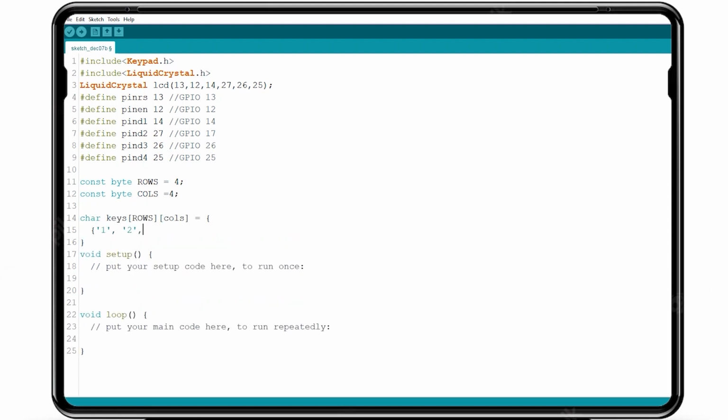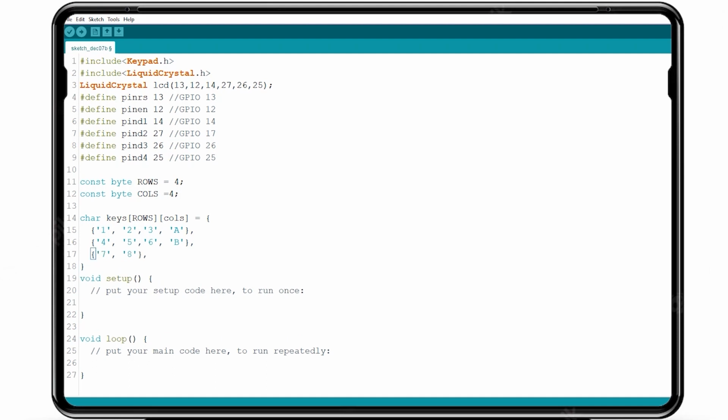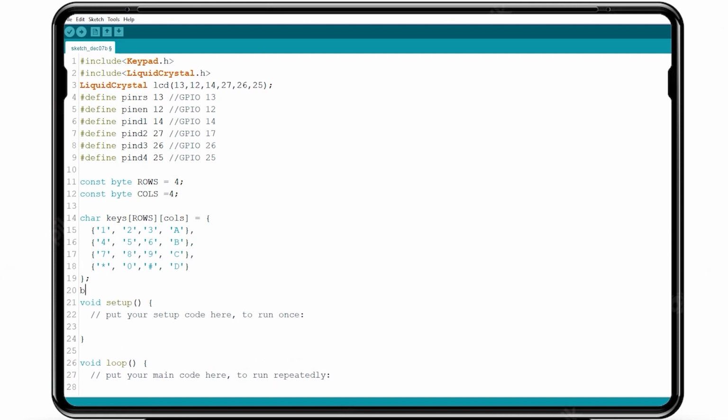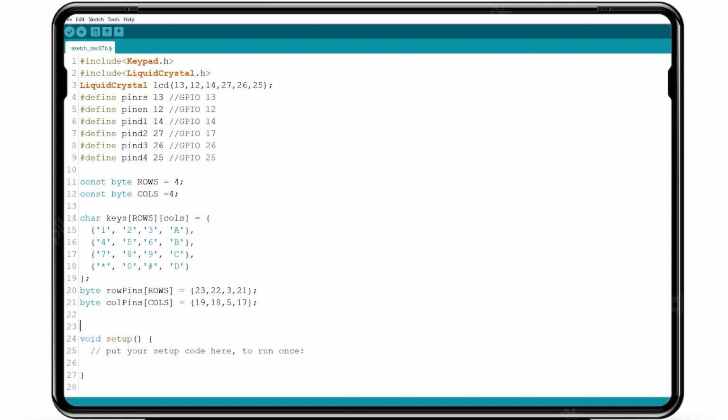Here we assign the keys in the following matrix order. Assign the 4x4 matrix keypad to any digital pins. Here we assign GPIO 23, 22, 3, 21 for R1, R2, R3, R4 and GPIO 19, 18, 5, 17 for C1, C2, C3, C4. Using the map function we map the keys to the rows and columns.